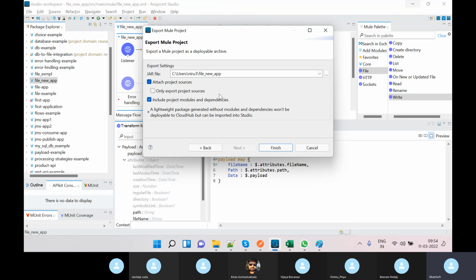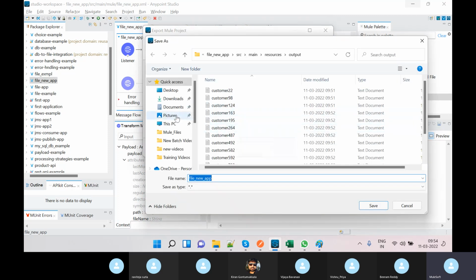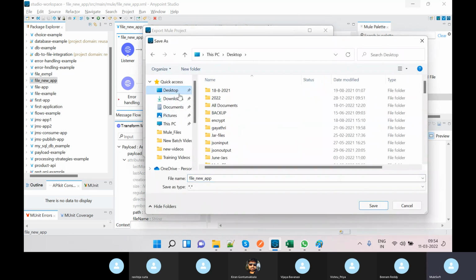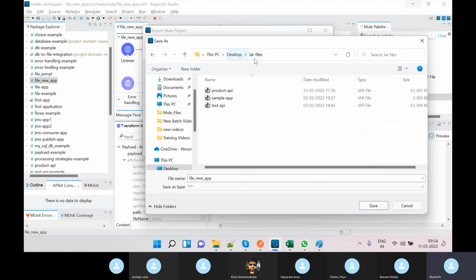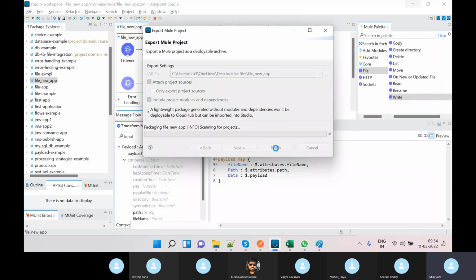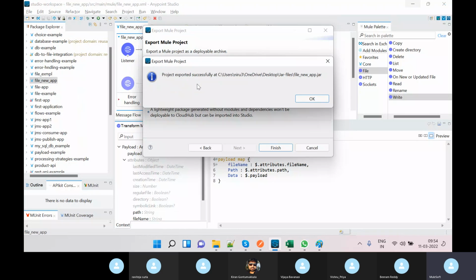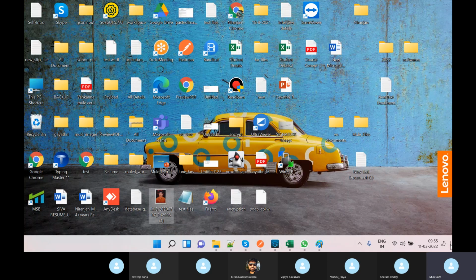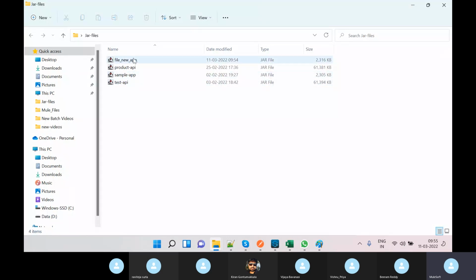Next, select one path wherever you want to store this application as a jar file. On the desktop I want to store it in a jar files folder. I already have created a jar files folder. Click on the finish button. This entire application will convert into a jar file and be successfully exported to this particular path as a jar file, file new app jar. Let's check that folder. This is the jar files folder, and here you can see file new app.